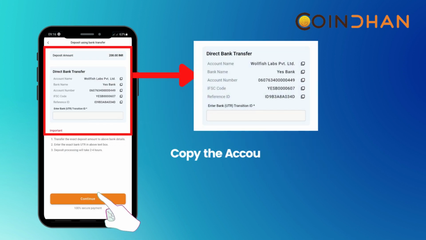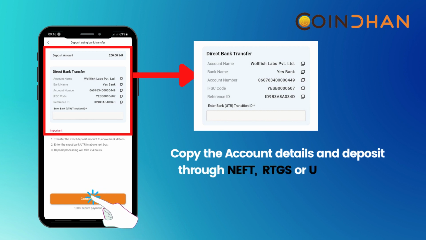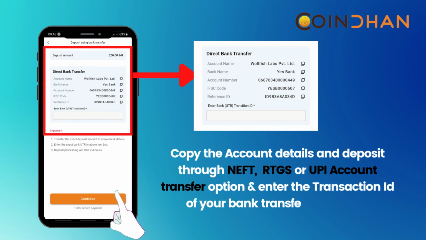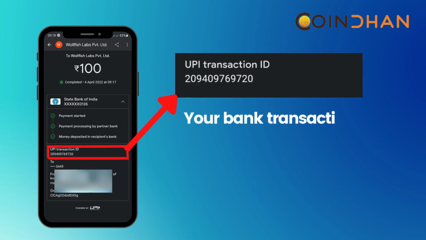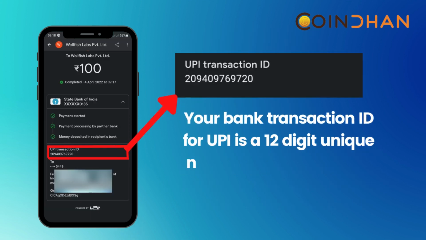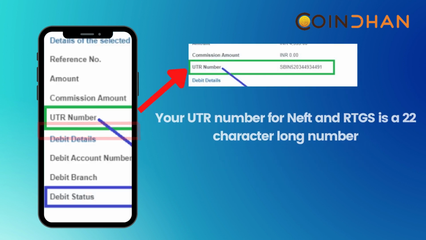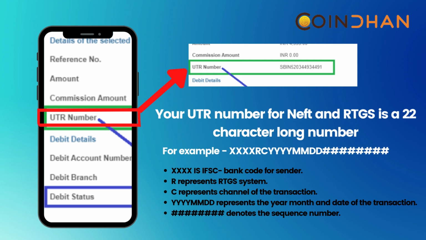Copy the account details and deposit through the National Electronic Fund Transfer, Real-Time Gross Settlement, or Unified Payments Interface account transfer option and enter the transaction ID of your bank transfer to proceed. Your bank transaction ID for UPI is a 12-digit unique number as shown in the video. Your UTR number for NEFT and RTGS is a 22-character long number.